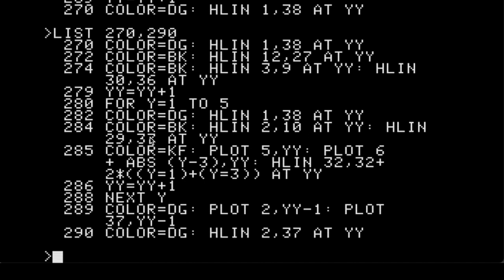So we draw the dragon, we draw the black segments. Now color is Kfest, whatever color you want for the KF letters. I chose yellow because this is a dragon breathing fiery letters for Kfest and fiery numbers. So we plot 5, yy, and 6 plus absolute value of y minus 3, yy. Well, let's look at that logic. Y minus 3. 1 minus 3 is negative 2. Then 2 minus 3 is negative 1.